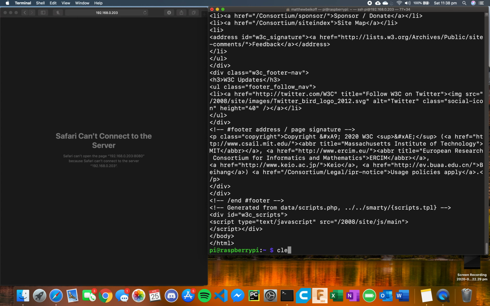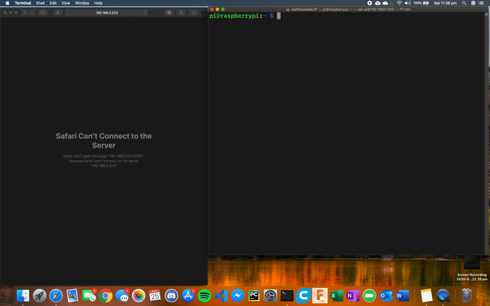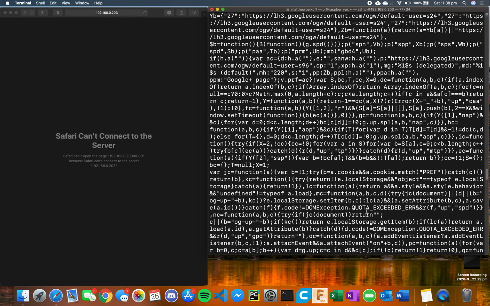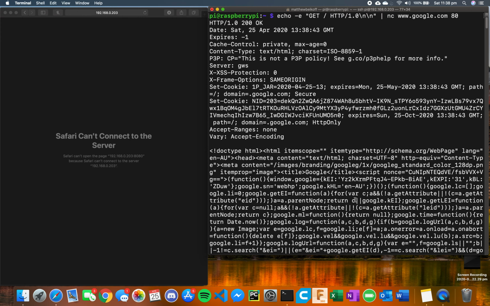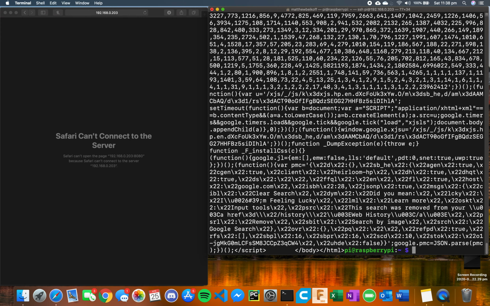If we go clear, we can try to do it again, with Google maybe this time, to get a different result. This pretty much just shows the exact same thing we got before using wget.